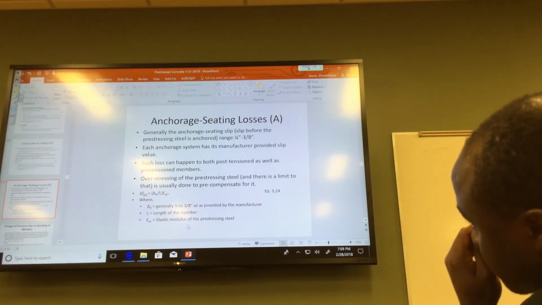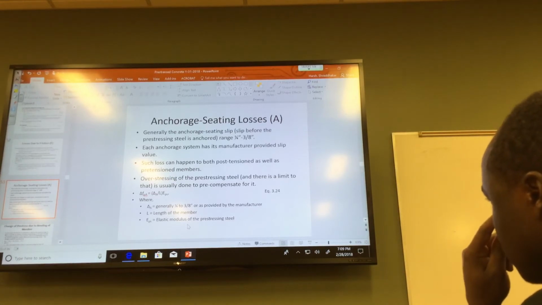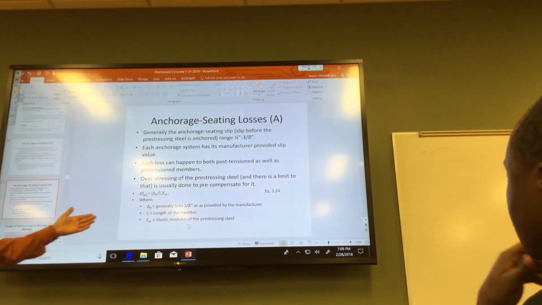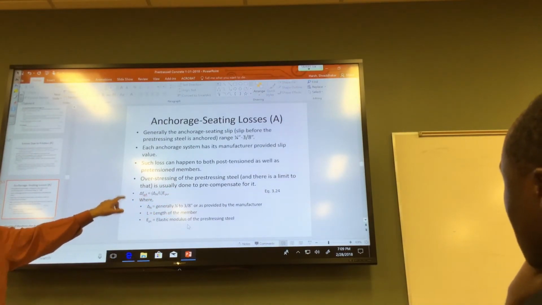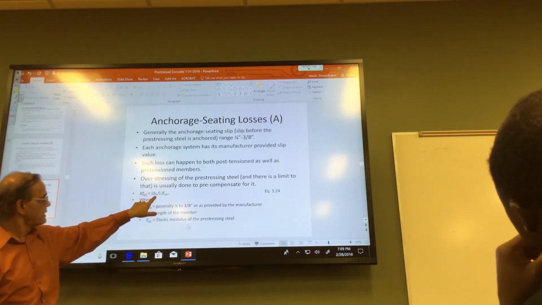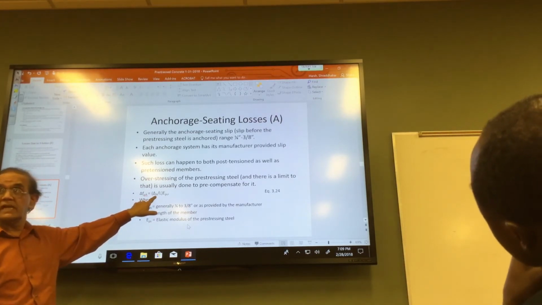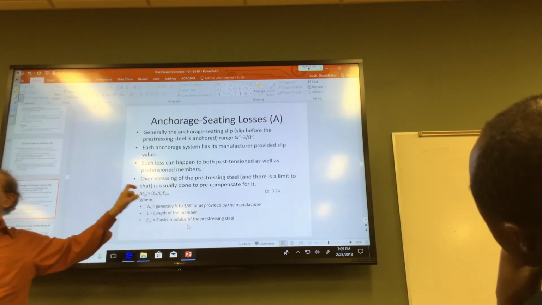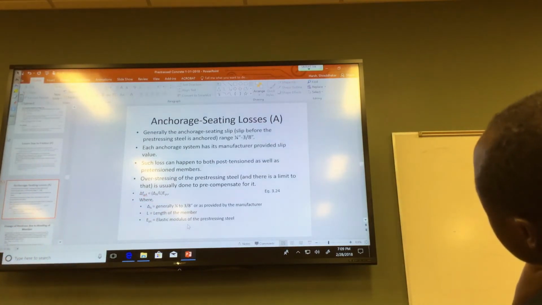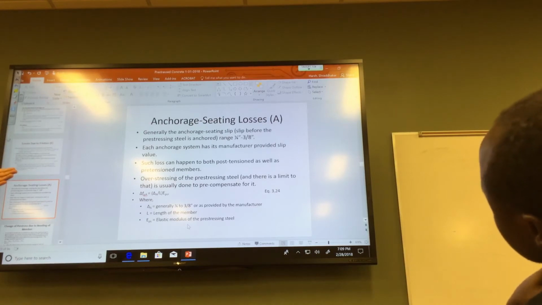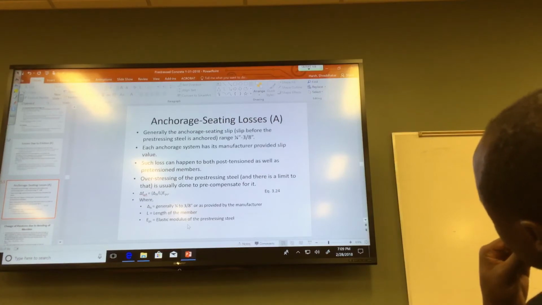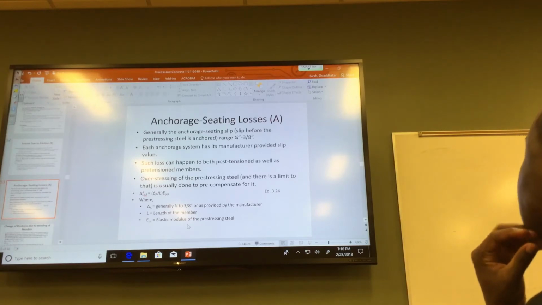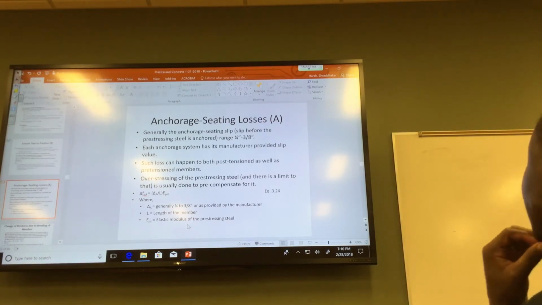And this happens to both pre-tension and post-tension. Overstressing of the pre-stressing has to be usually done to pre-compensate, like I said. And this formula is very simple, right? The loss is equal to the slip, which is delta A, divided by the length. So what does that give you? Slip divided by length is the strain, right? Strain multiplied by E gives you the stress loss. So this is very simple, really. It's the easiest loss that you can calculate.